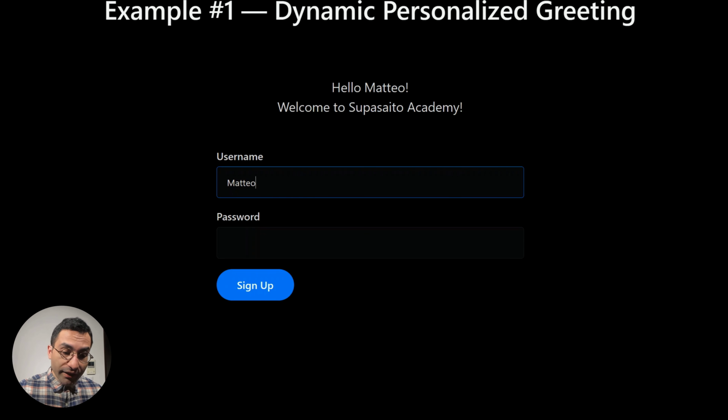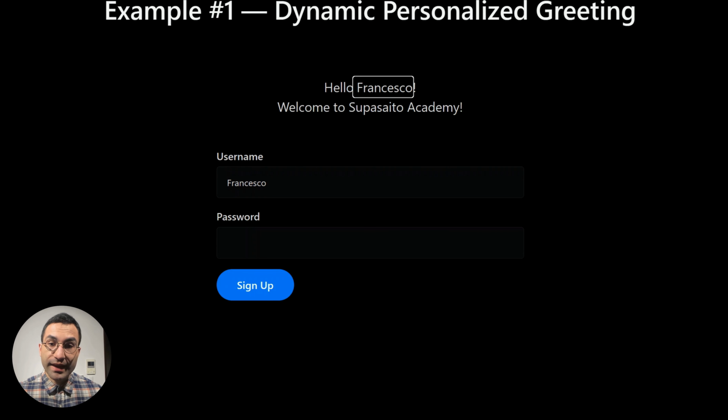Now, a tiny little thing. As you can see here, if the username text input field is empty, this exclamation mark is right after the word hello. But as soon as I start typing, we can see that a blank space gets added right after the word hello.